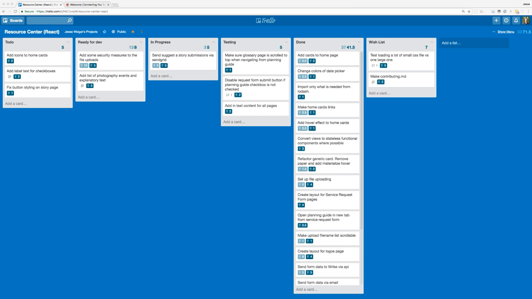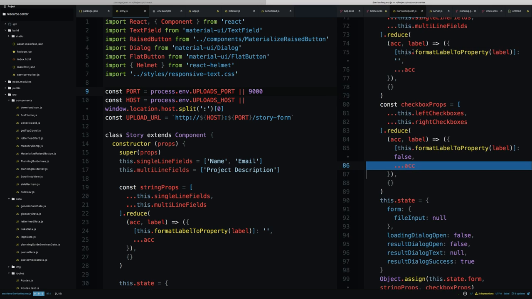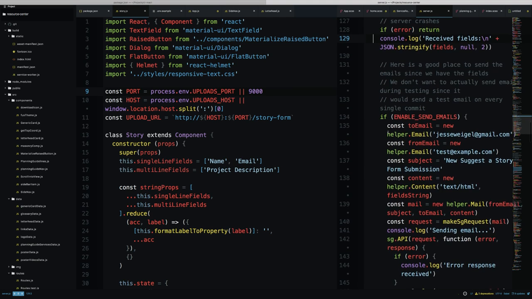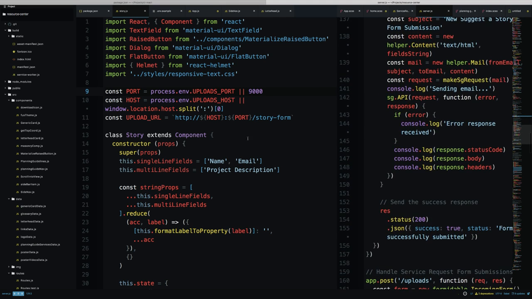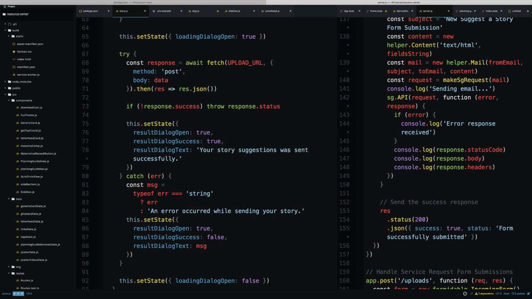Oh, okay. Patrick said it should be "suggestions were sent" or "suggestion was sent." So did I? I think I made some type of grammatical mistake somewhere. So let me check that out. Is it in the server? I don't know if it's in server or maybe it's over here. "Your story suggestions were sent." Okay. "Your story suggestion was sent." Yeah, that makes sense. Thanks, Patrick.